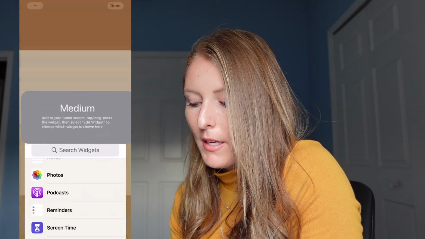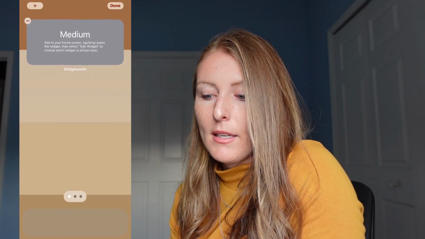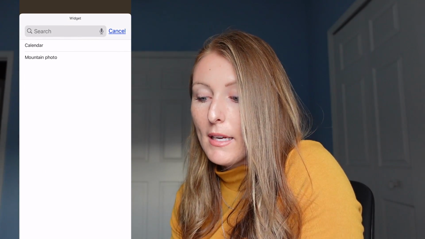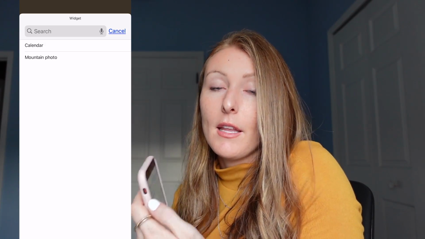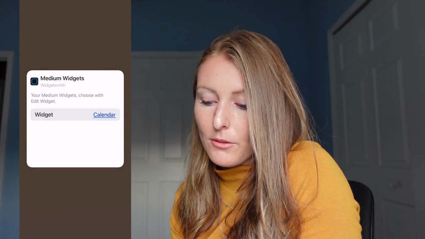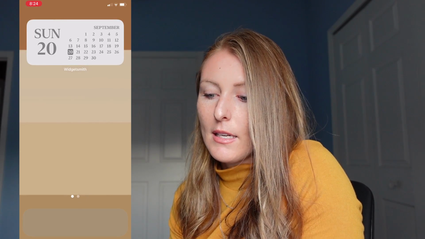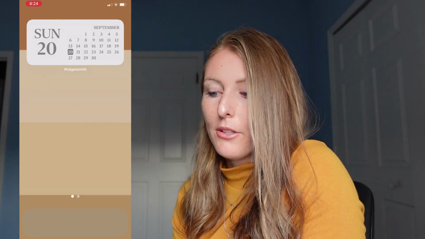So I'm gonna click medium. I'm gonna say add widget. Now, if you click the medium, it's gonna give you the choice between whatever widgets you made. Now we made 2 medium widgets, so we're gonna have to pick which is where, thankfully we named them. So we're gonna pick the calendar one, click out of there and say done. Boom, you got your calendar on there.